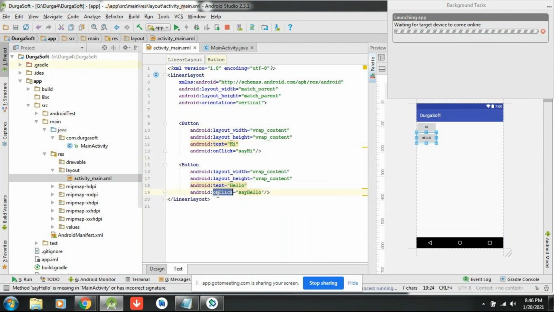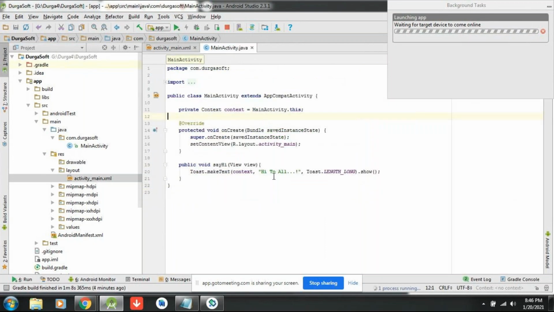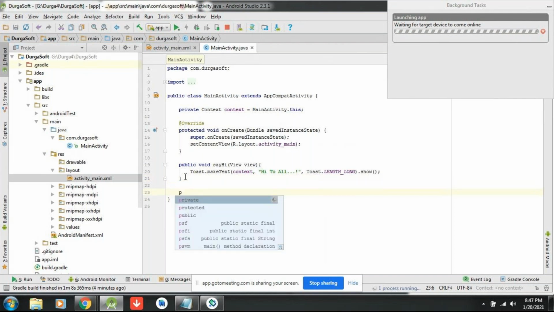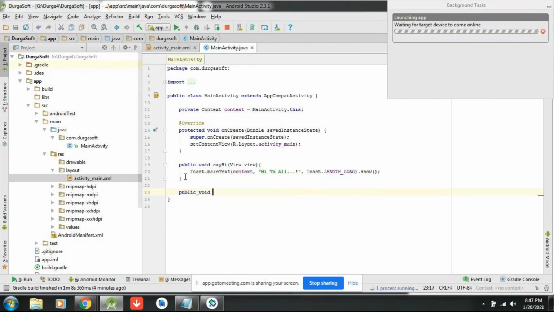On click property I added same like above. So this say hello property, whatever say hello text I have written, that I would like to copy here, and same like above I have to create a method saying public void say hello. So this is the method I created.